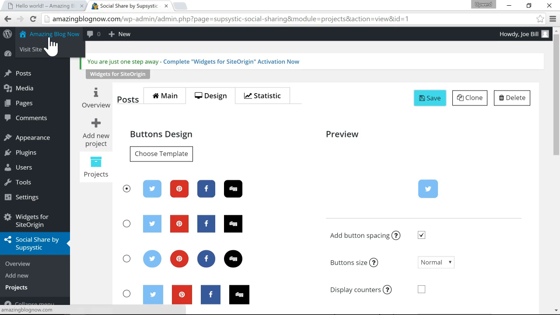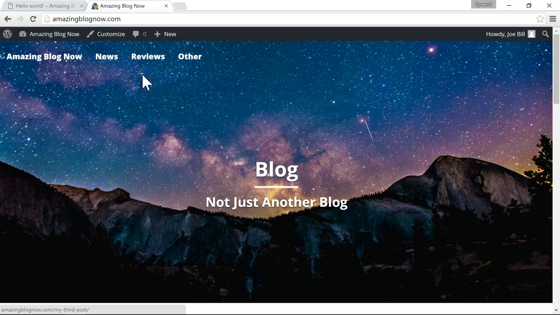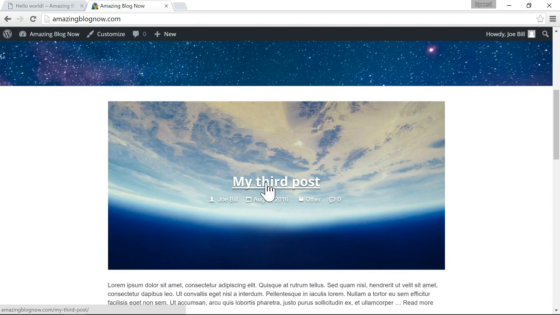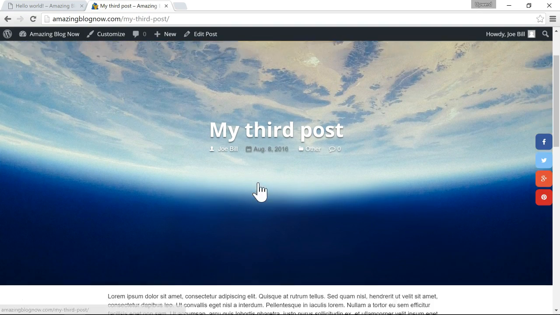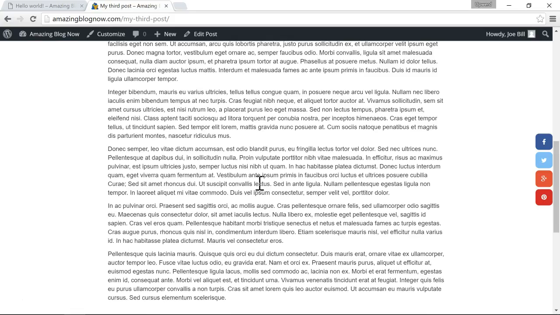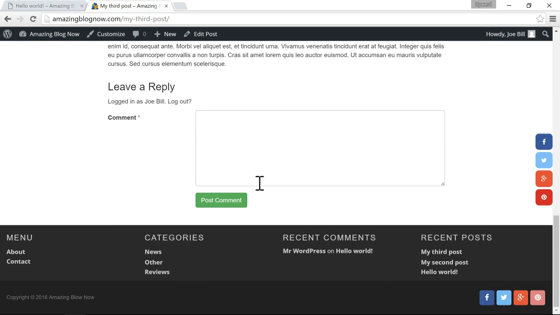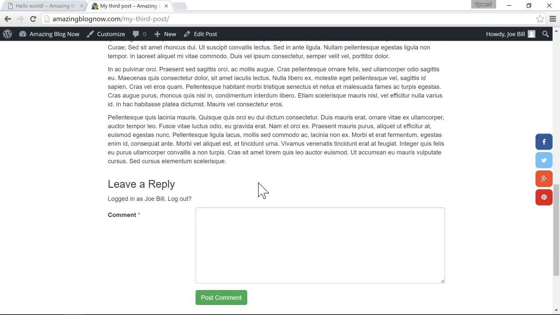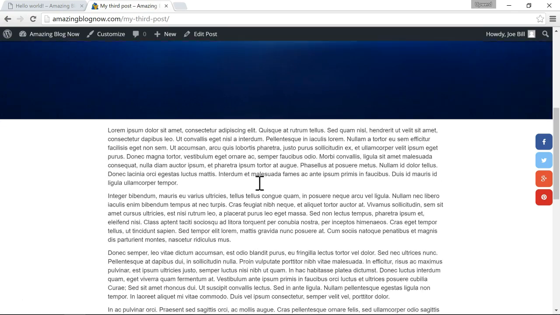So go back to your upper left to go to your home page, and then scroll down and click on a post, and now you'll see there's spacing between the buttons, so it looks a little cleaner. So that concludes this tutorial on how to make a blog with WordPress.